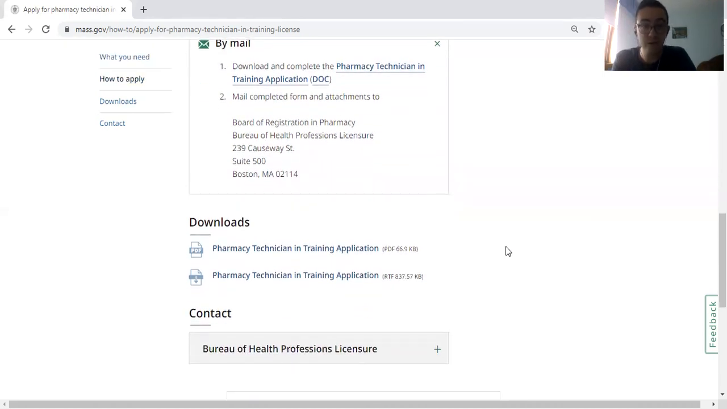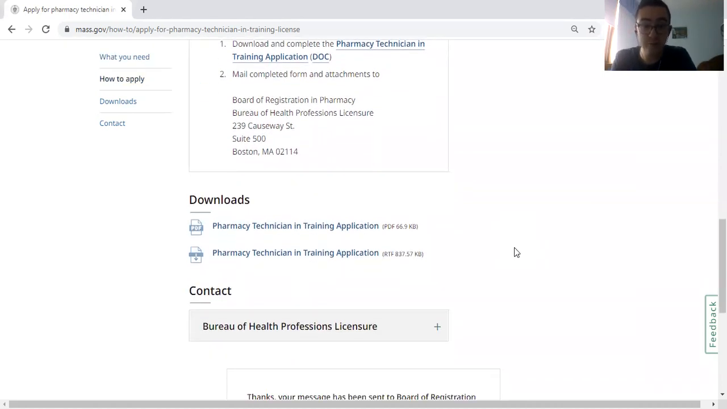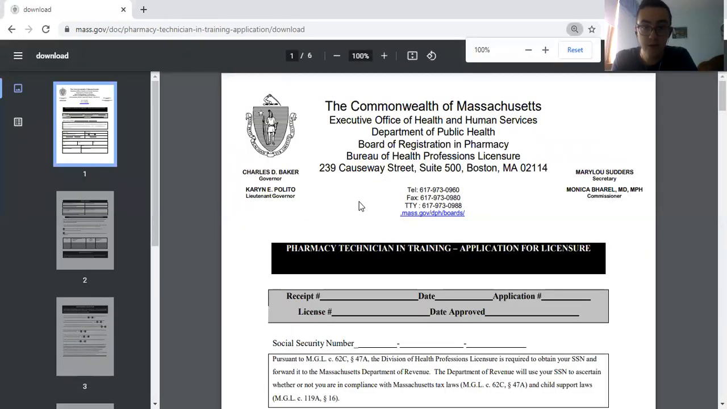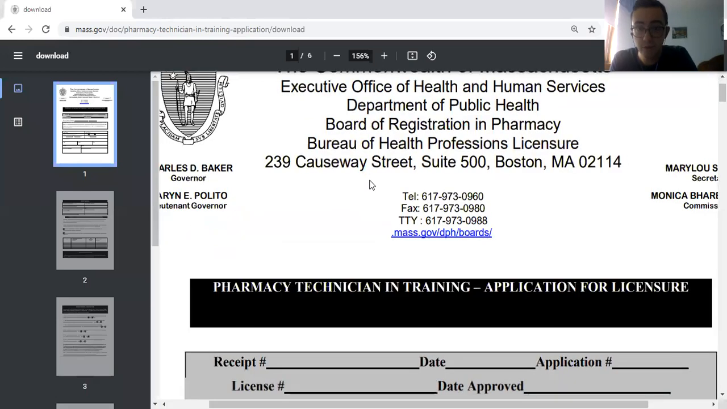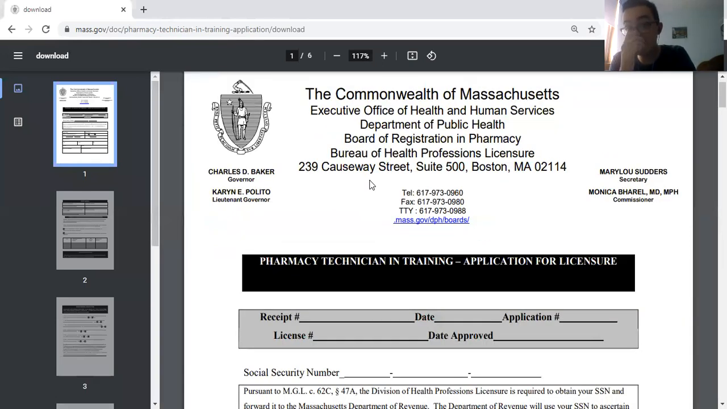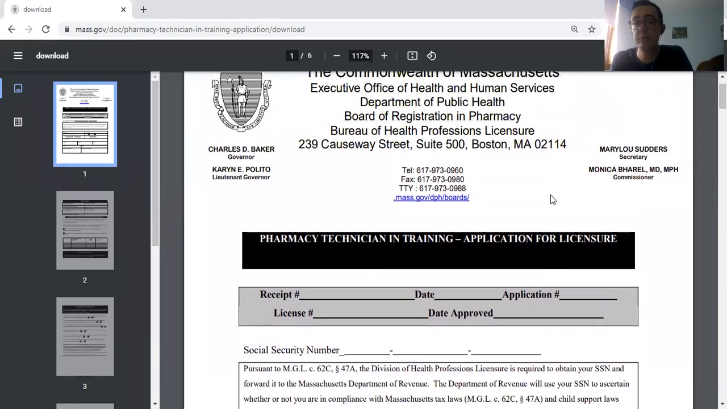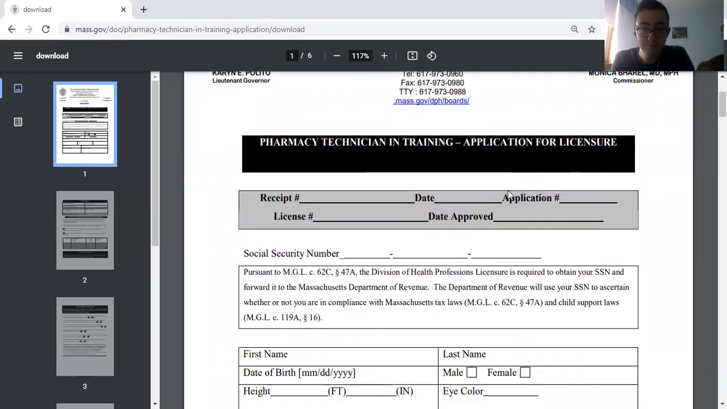So let's get started. You're able to find the actual application at the bottom of the same website, the pharmacy technician in training application. It's available as a PDF, so you can click that right there, and it pops right up for you. So we're going to go through it line by line for you guys. Now, as you can see, in case you forget the place where you have to send this application, it's right up here, all highlighted for you there. And of course, if you have questions, feel free to telephone them as well. You can call that number right there as well.